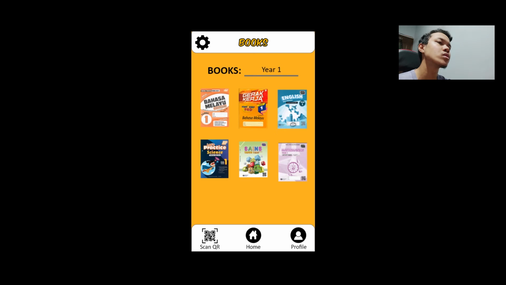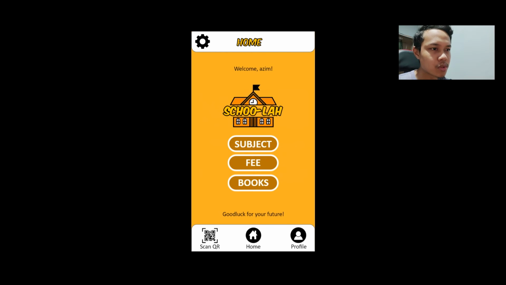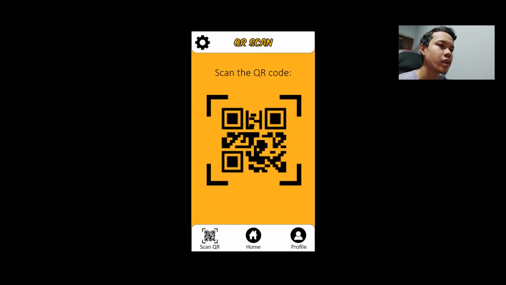The books function is for the students to view what kind of book they will be using in their year. It's also for the reference of the parents if they are using the application for their son or children. Okay, and then we're going home. We're going to scan QR. The scan QR code is for when the students want to scan the QR code attendance given by the teacher. Pingy will be explaining the QR code for the teacher's part after this.